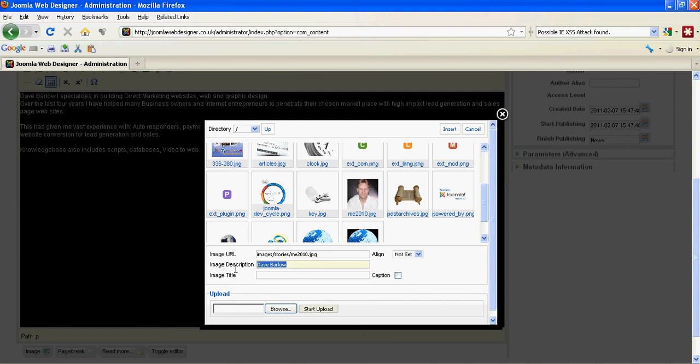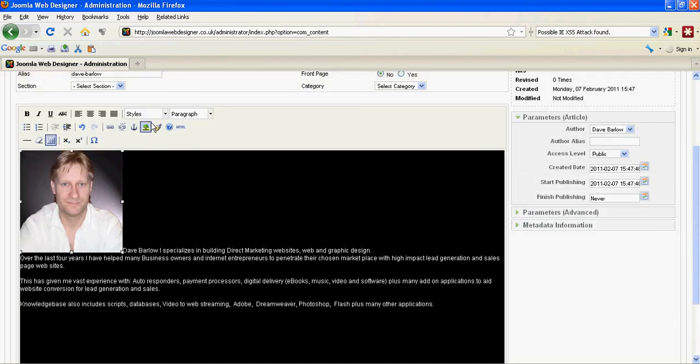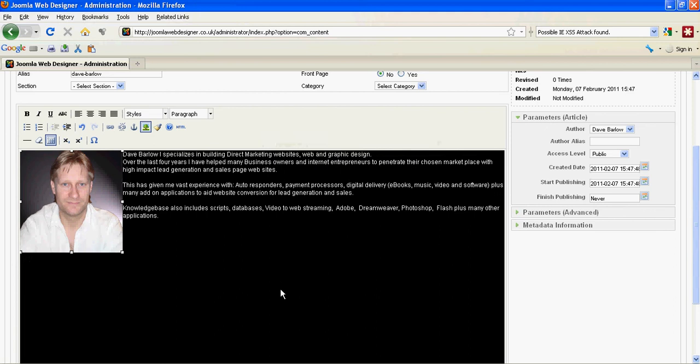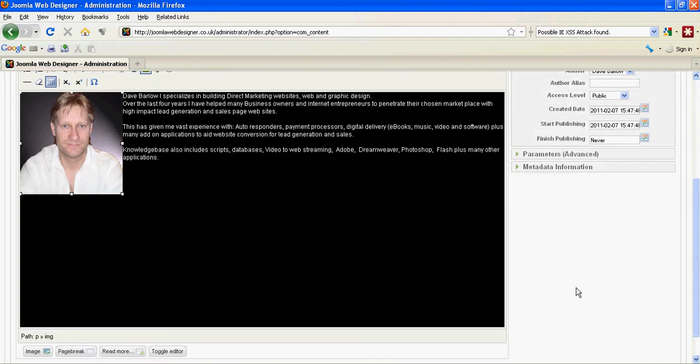Dave Barlow. Paste that one. Dave Barlow. And insert. Okay, so there's my image there. Click on the image, and then a little icon here, like we did previously. I'm going to move that so the image is to the left, like that. That'll do. That's great. Okay, so so far so good.